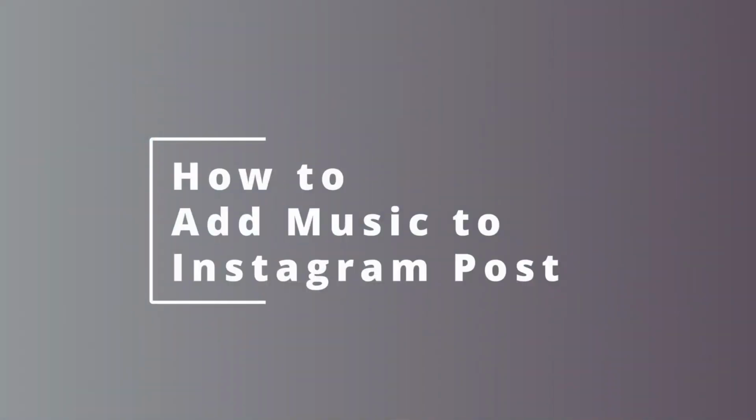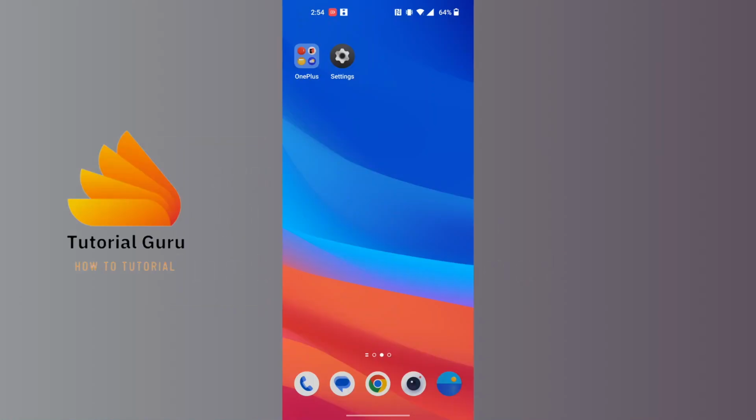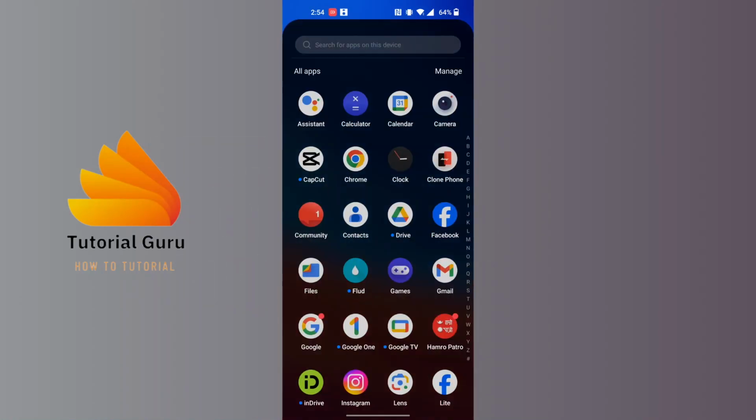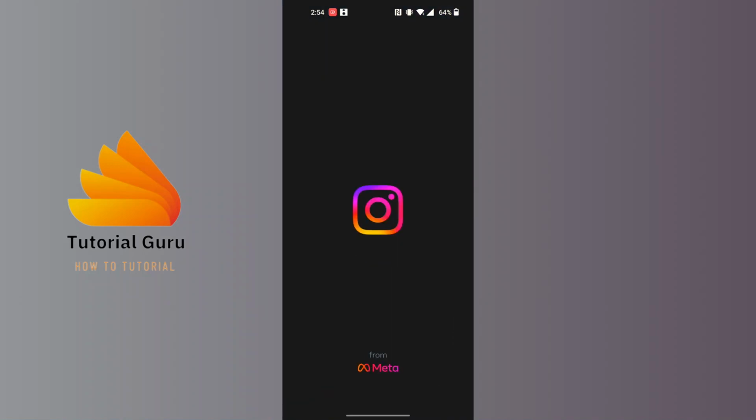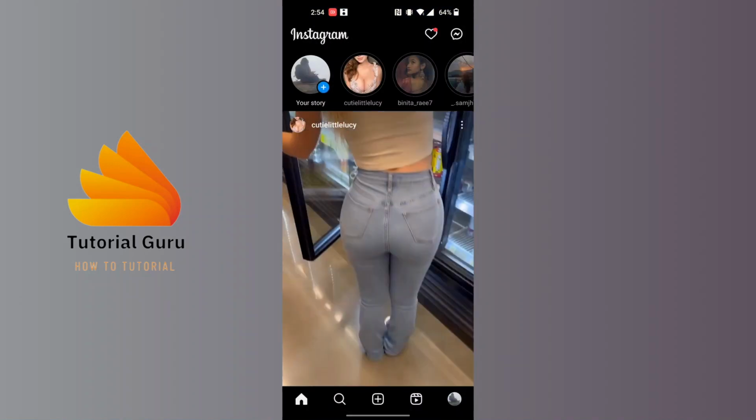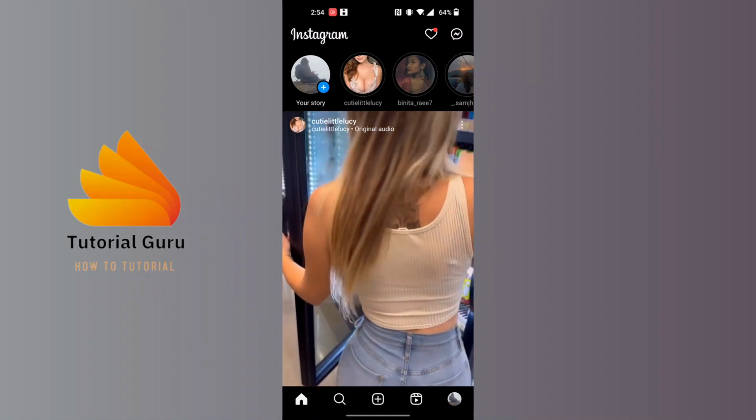Today we'll be learning how to add music to an Instagram post, so let's dive right in. In order to add music to an Instagram post, first open up your Instagram app. After opening the Instagram app, we'll first be required to create a post in order to add the music.